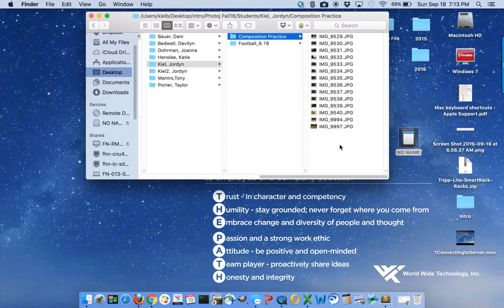You'll see that I already have some there, and I'm going to paste these in. So I have to make sure that composition practice is in blue, and then I'm going to do Command V to drop those in, and there they are right there. Once those are loaded onto your folder, you're safe to take your SD card out, but go ahead and wait. Depending on how many photos you have, this could take a couple of minutes. I obviously only had 3, but if you have hundreds, it's going to take a little bit longer.